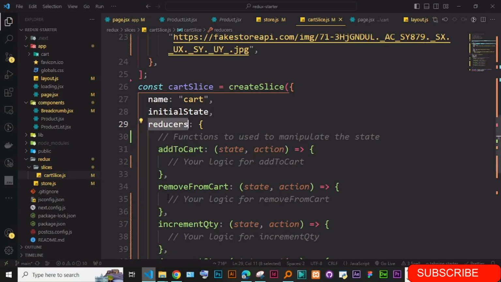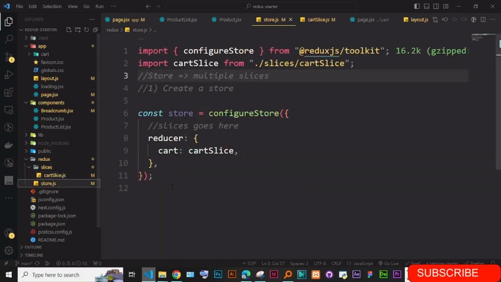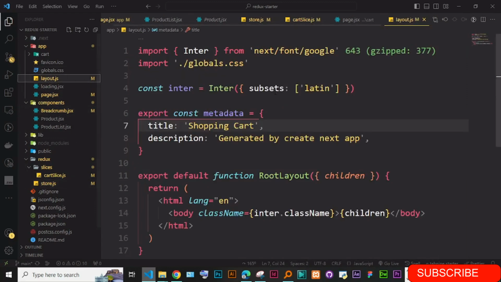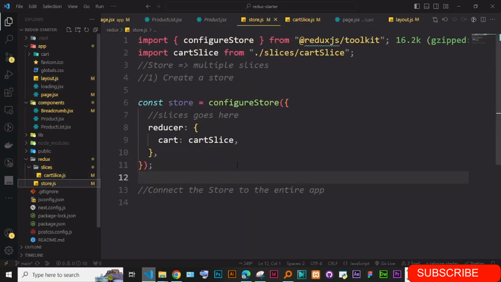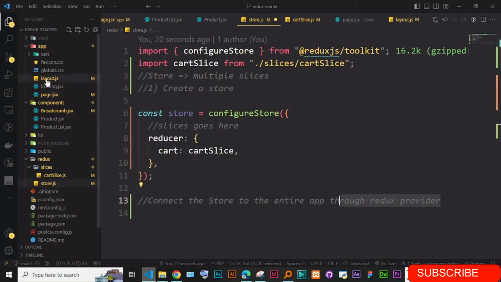After you have your state, you have to share it throughout the entire app. You have to provide this store, or connect the store to the entire app, through the Redux provider. Redux has its own provider that is used to send the data throughout the entire app. But the problem is that this provider runs only in client components, so you can't just put it directly inside the layout.